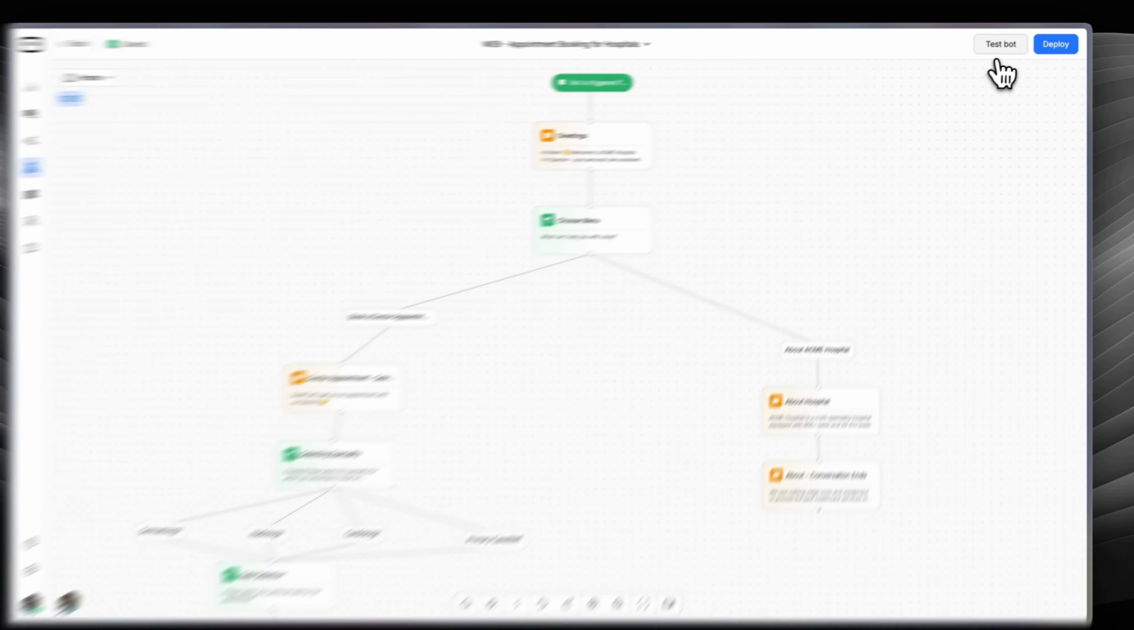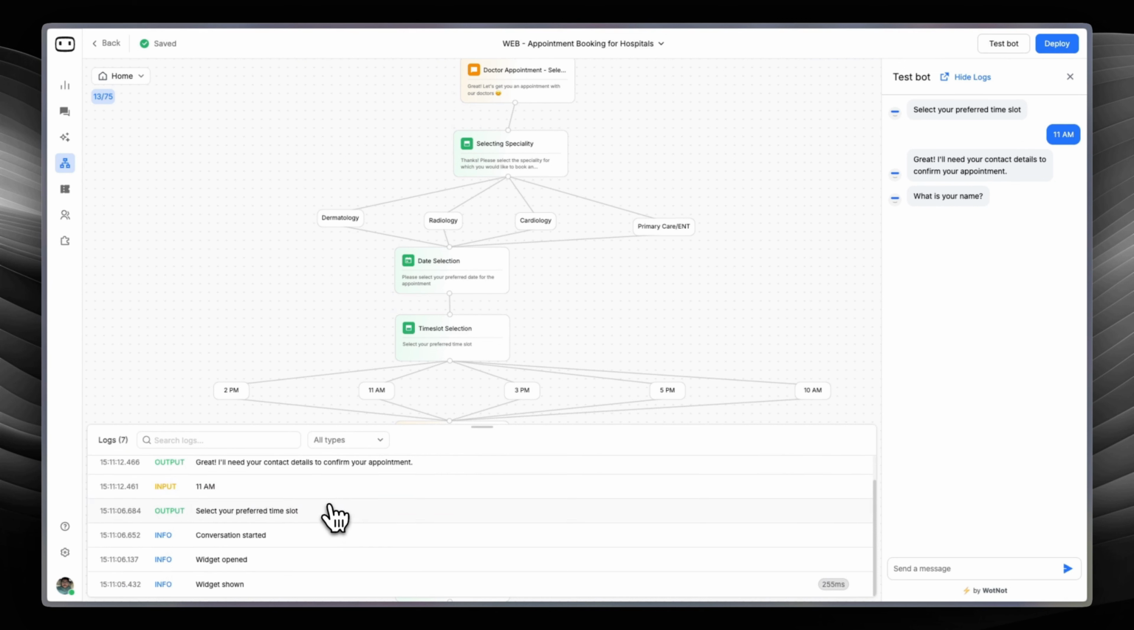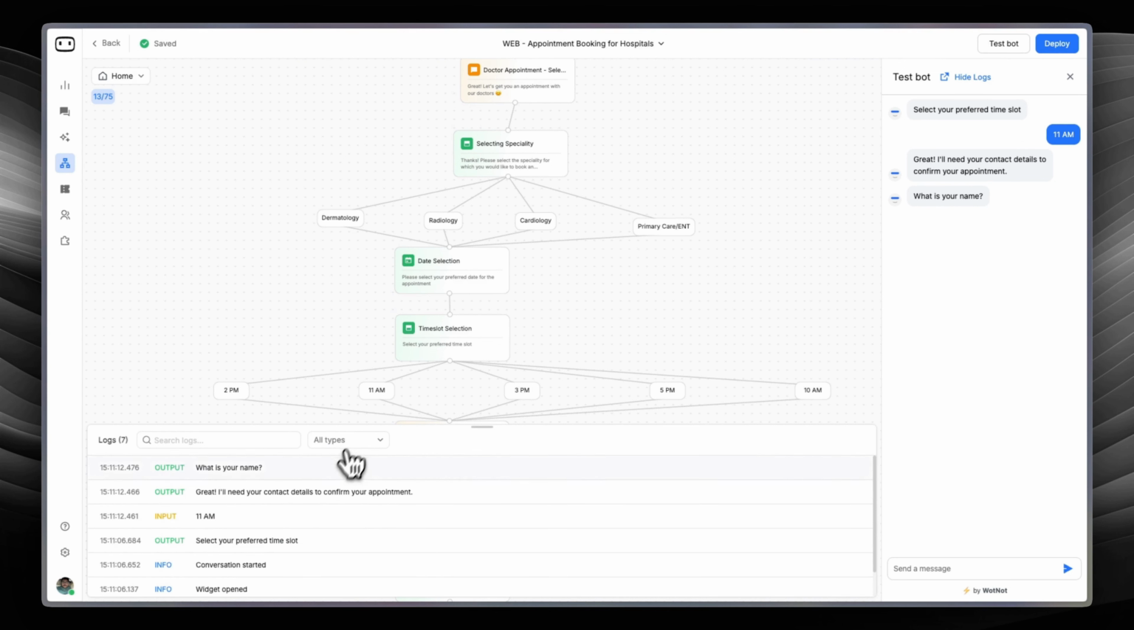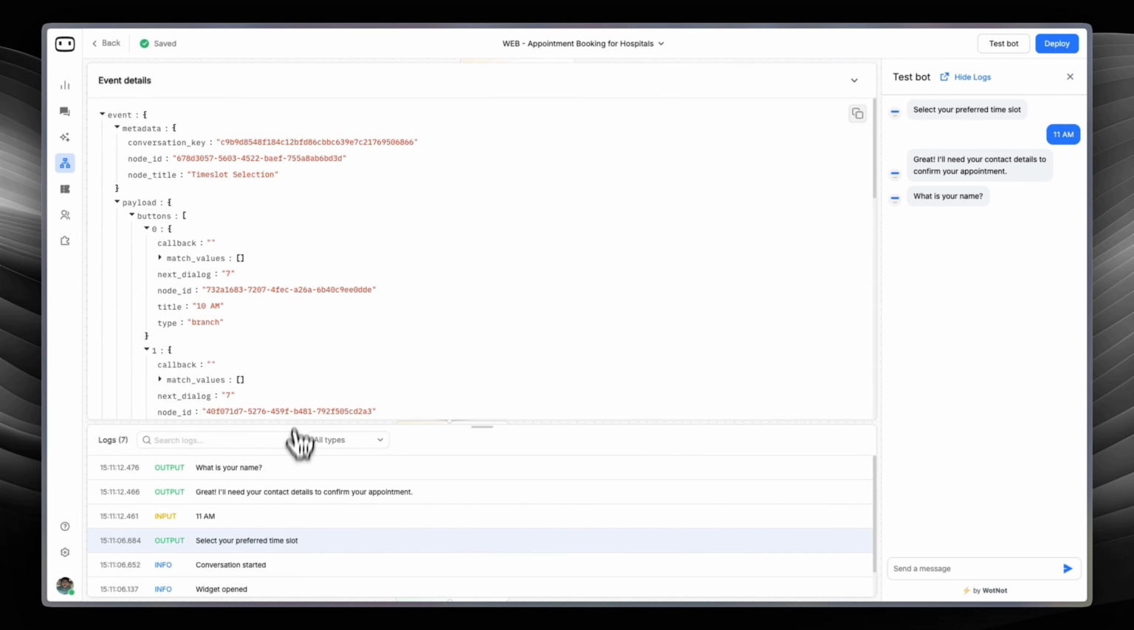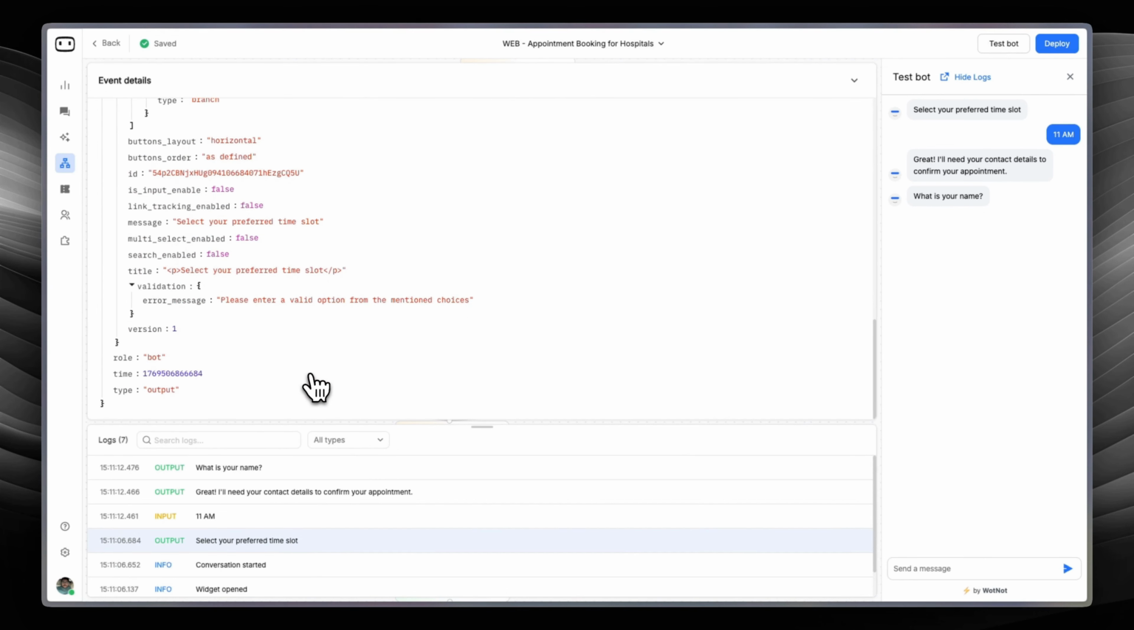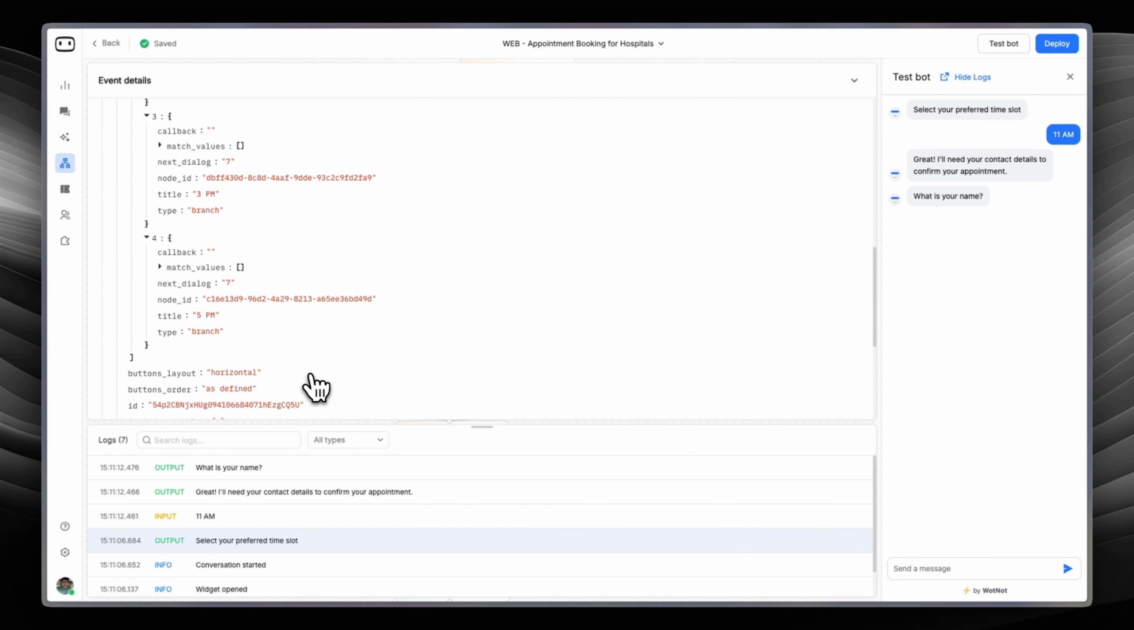For deeper troubleshooting, you can review logs. Logs provide detailed insights into events, errors, and data flow, making them especially useful for debugging APIs, webhooks, and functions.